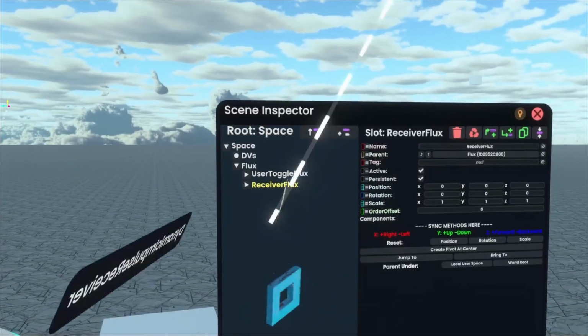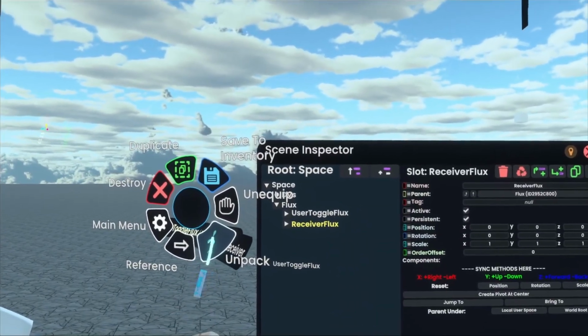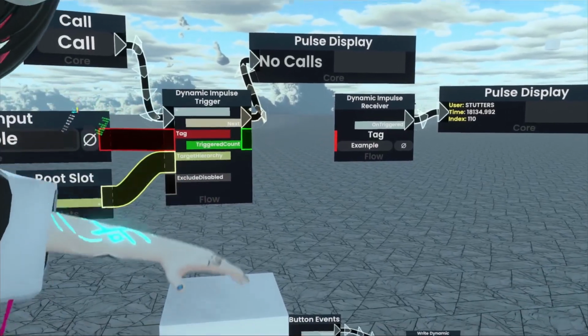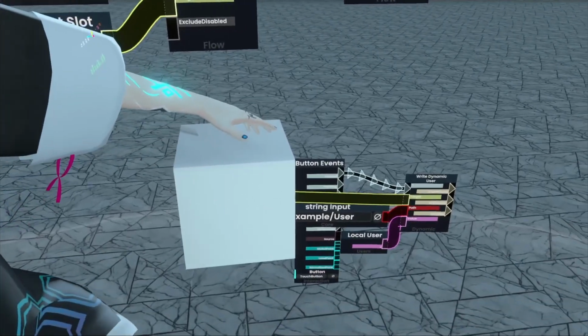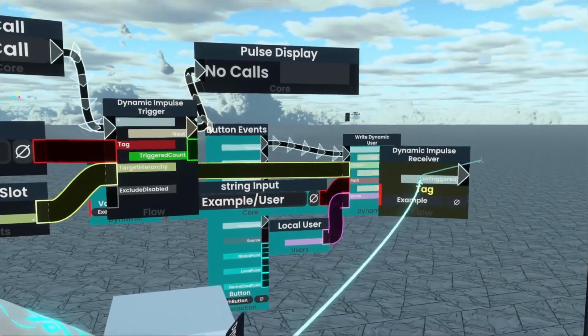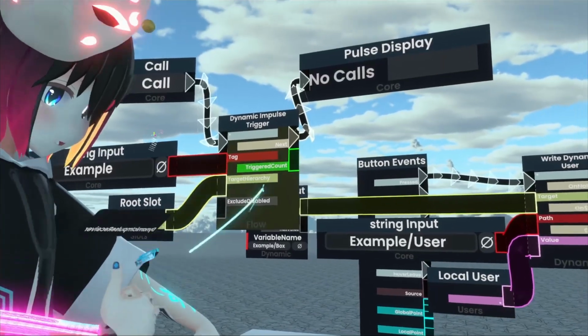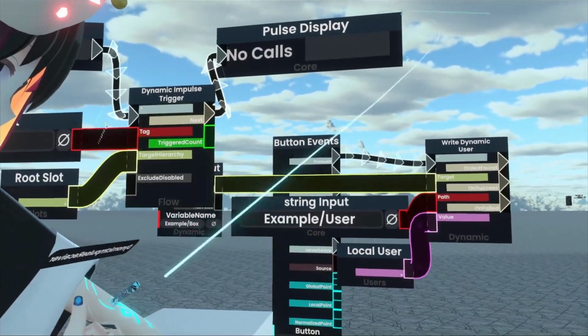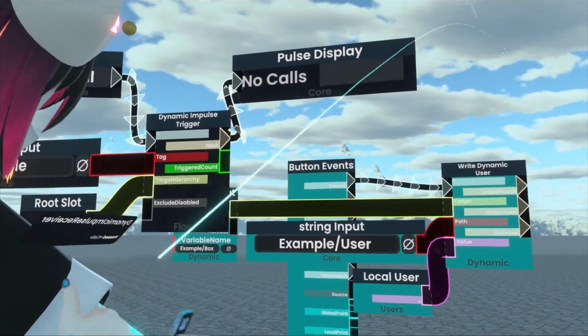Now that they share the same slot, we can actually unpack this and we get not only the trigger data, but we also get the code that we made last time. I'm just going to move this out of the way. So these both technically aren't connected to each other at all, so I can actually select these individually.